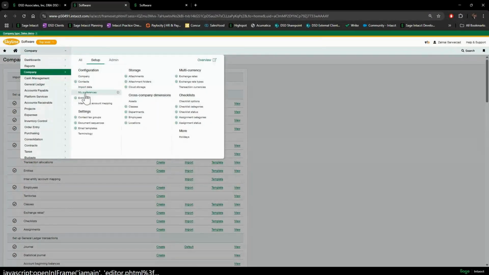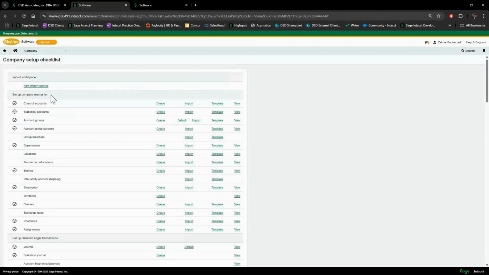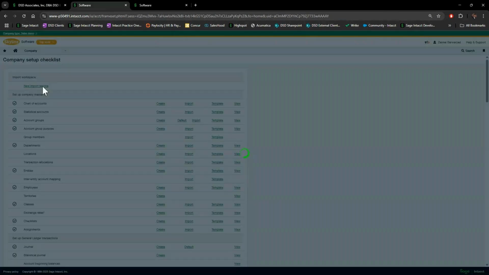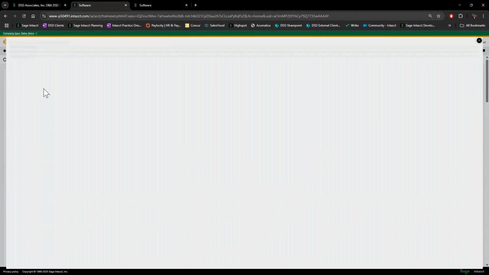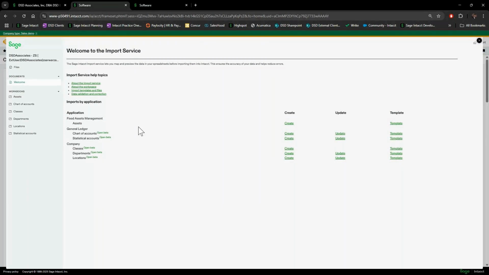So same place I would go to import my data would be the company dropdown under setup, import data, and I'll have my new import workspace available. So I'll go ahead and click on this new import services. So now that I have this screen popping up, kind of like what we saw in that screenshot, I have my welcome, I have my workbooks based off of these applications. So the assets, chart of accounts, classes, departments, dimensions, and statistical accounts.